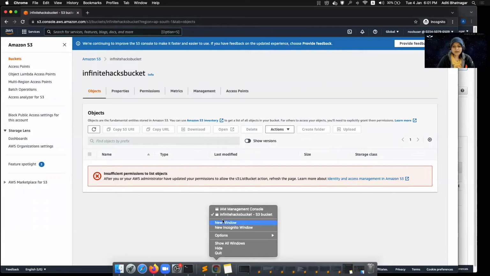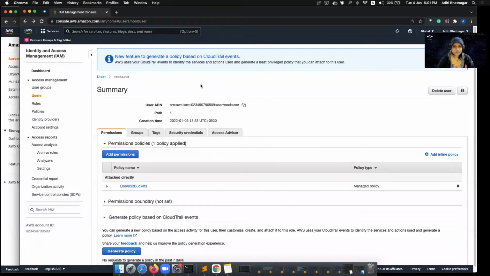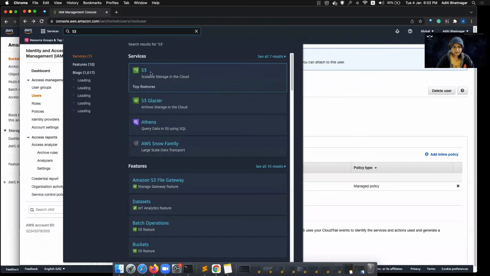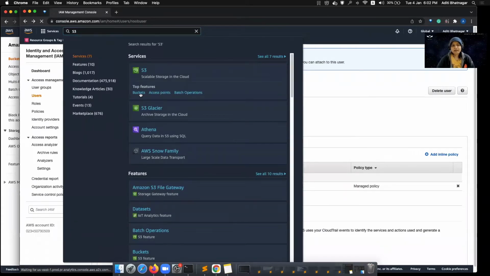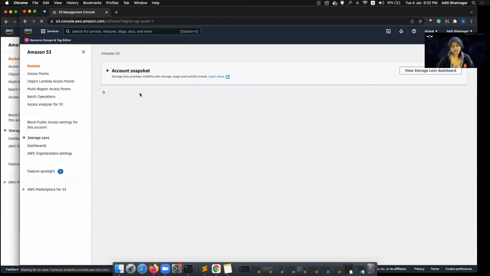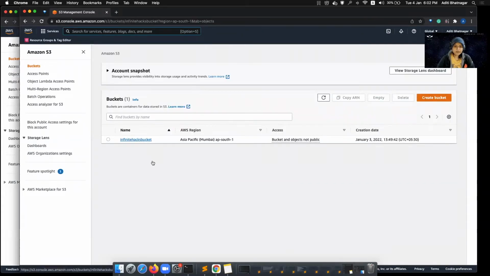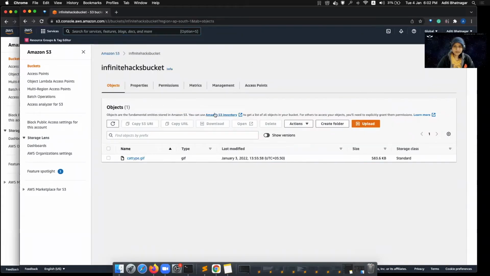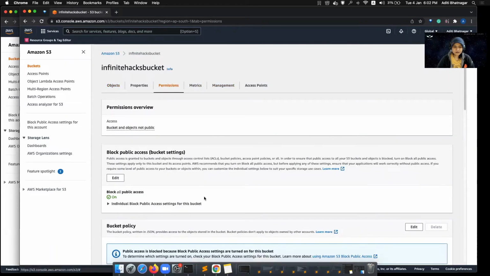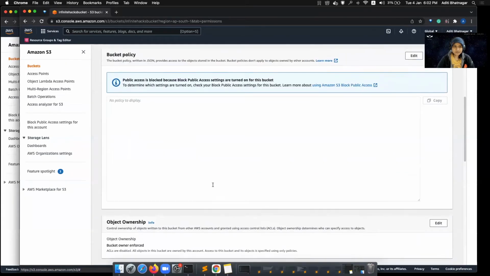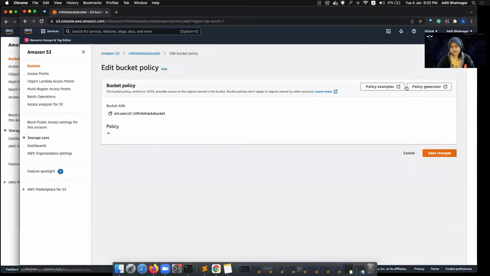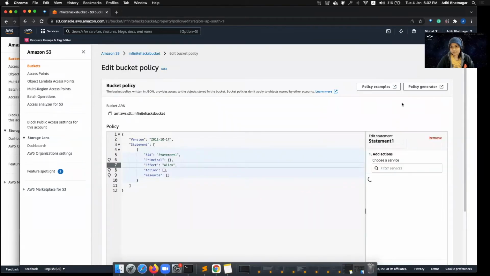So let me switch back to the root account. And now what I'll try to do is letting the user list the objects in the bucket. But I will not do that by creating an IAM policy. Just to understand how different policies exist, let us try to do that using an S3 bucket policy. So I go to the bucket, and here you can see that in permissions, there are no policies attached. So let me create a policy here, an S3 bucket policy.